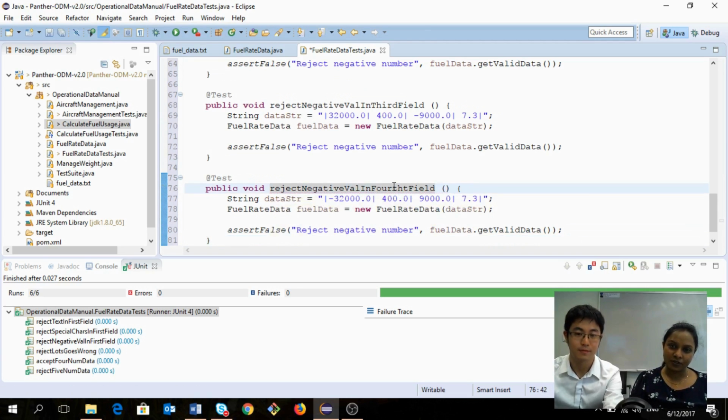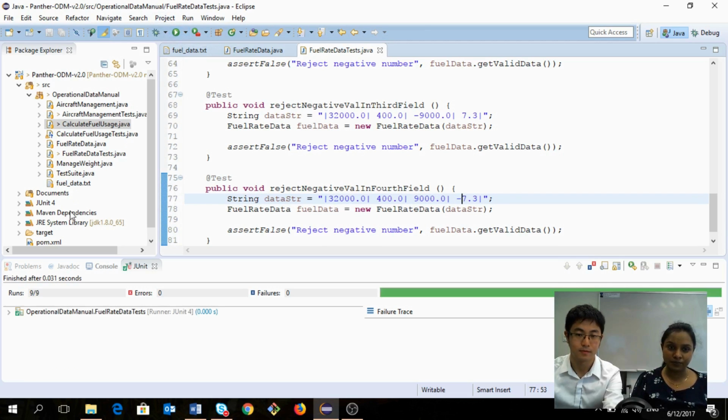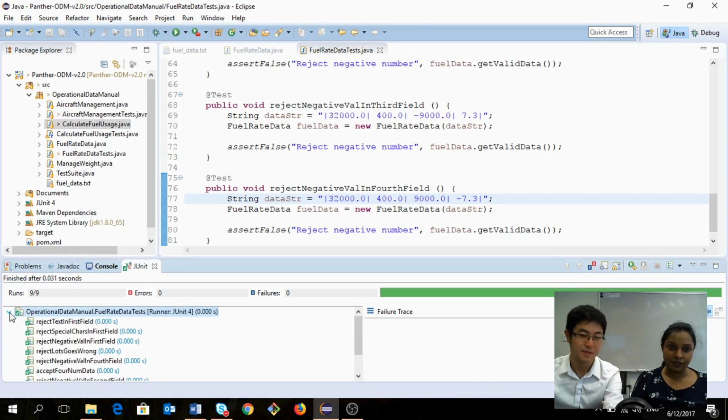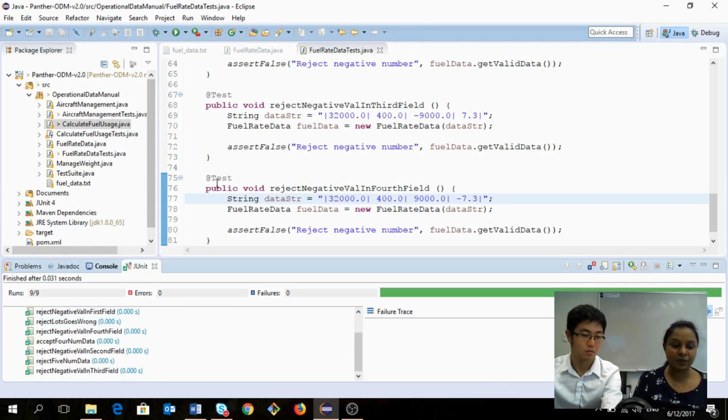Fourth field. Yeah. Yep. This all passes. Yeah, looks good. And we can repeat the same thing for special characters and text in the second, third, fourth fields. Makes sense. Yeah.